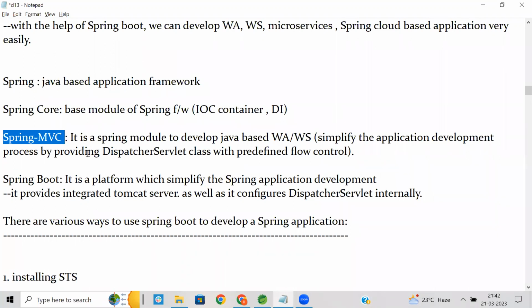In Spring MVC, the dispatcher servlet is there. What we need to do is configure this servlet inside our application, and then develop our application. We need to install the server, and deploy our application on the server. But if you are using Spring Boot, you need not even configure it.